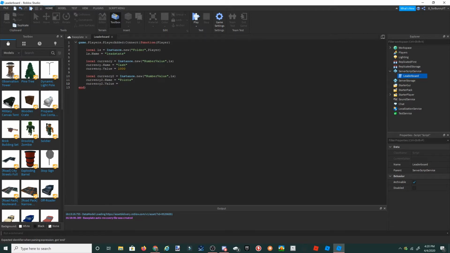I just have a habit of putting quotations, but maybe make your player have 10 points. It doesn't matter, whatever you want. Keep on adding currencies if you want. It does not matter what you do.